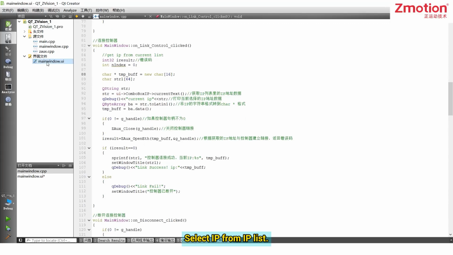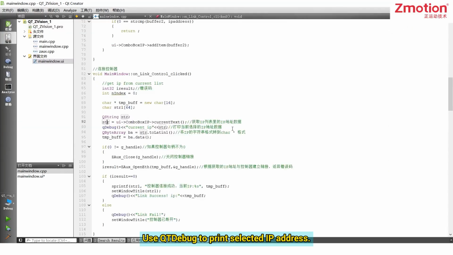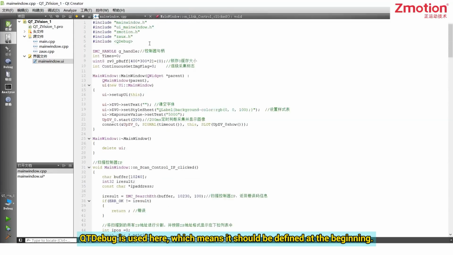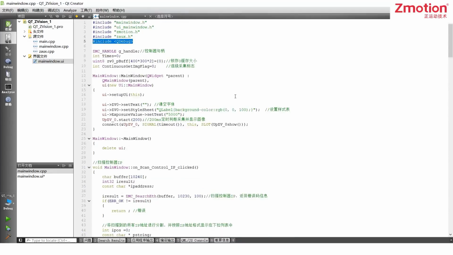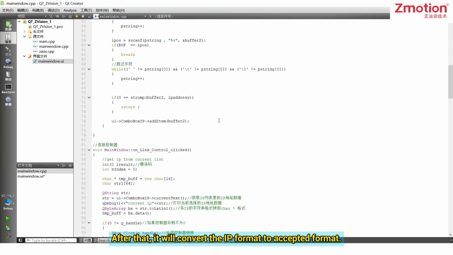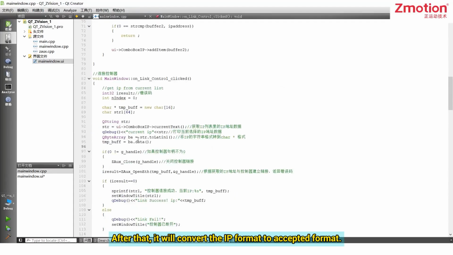Select IP from IP list. Use Qt debug to print selected IP address. Qt debug is used here, which means it should be defined at the beginning. After that, it will convert the IP format to accepted format.